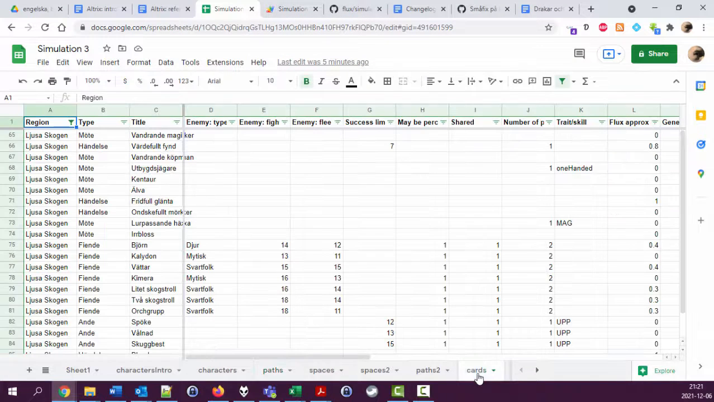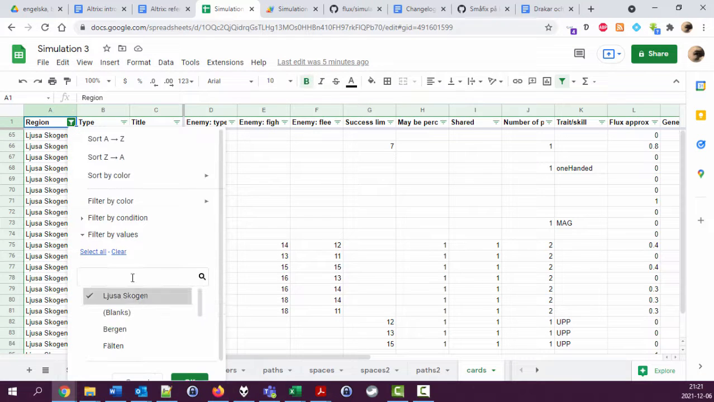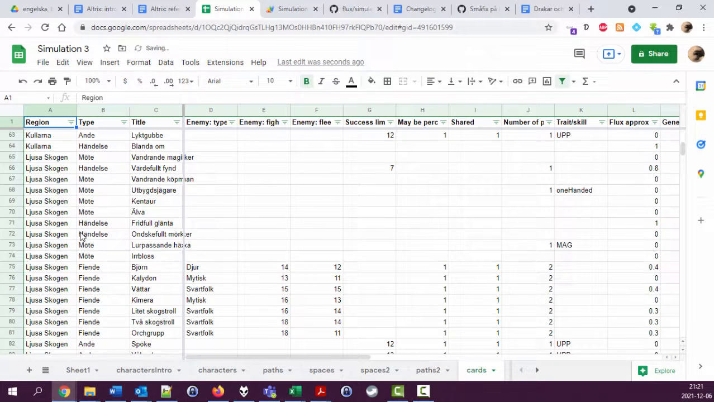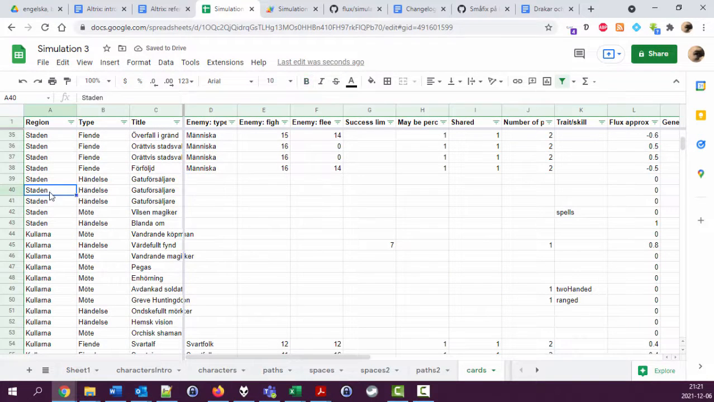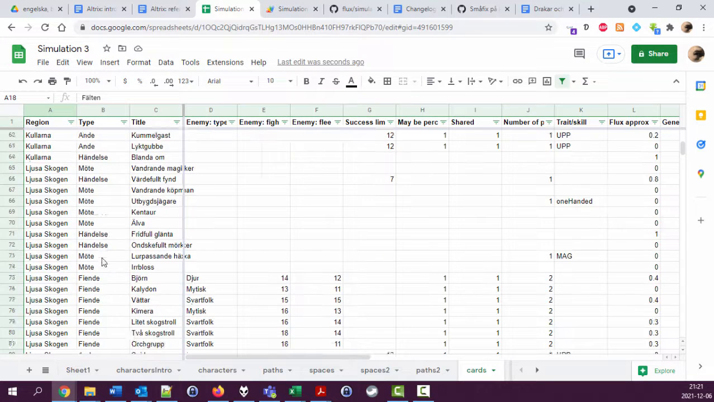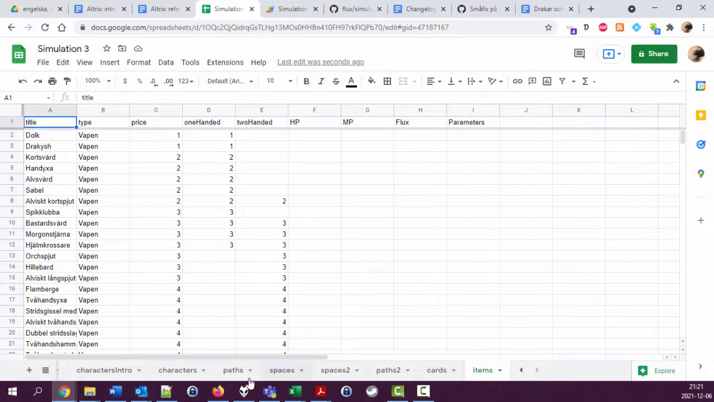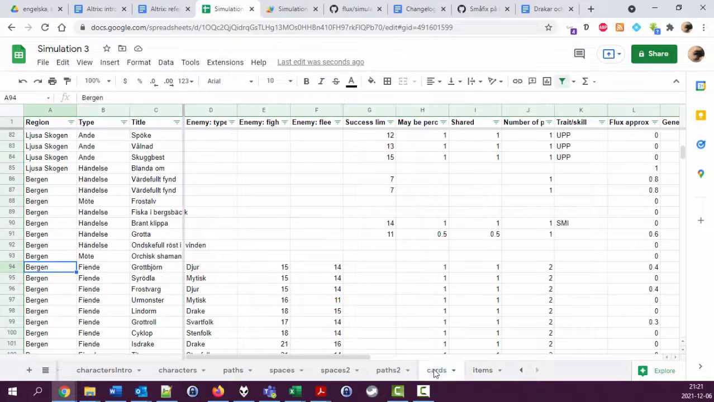And then over here we have the adventure cards. This is the woodland cards. This appears to be filtered, yeah. So we have cards for the hills, the city, the fields, the mountains, and so on. Let's see. Yeah, and we have items. Let's have a look at these cards again. Sorry.